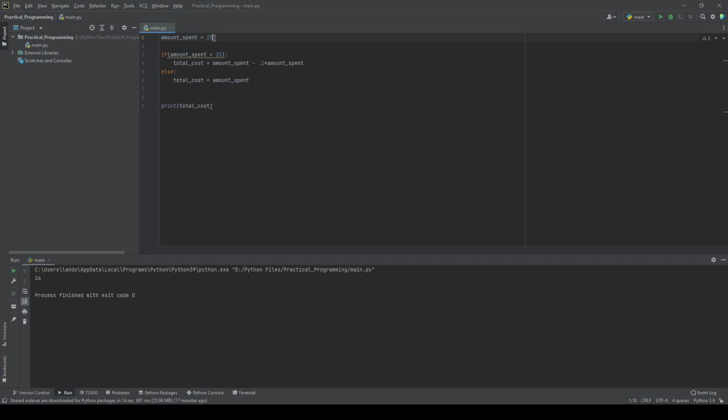Now, there are many, many types of conditionals. You can do less than. Double equals is equal to. The exclamation mark means it's not equal to. So if I run this at 25, the total cost will be 25. But if it's 24, the total cost will be 24 minus 10%. So anything that's not 25 goes through here. Anything that is 25 goes through here.